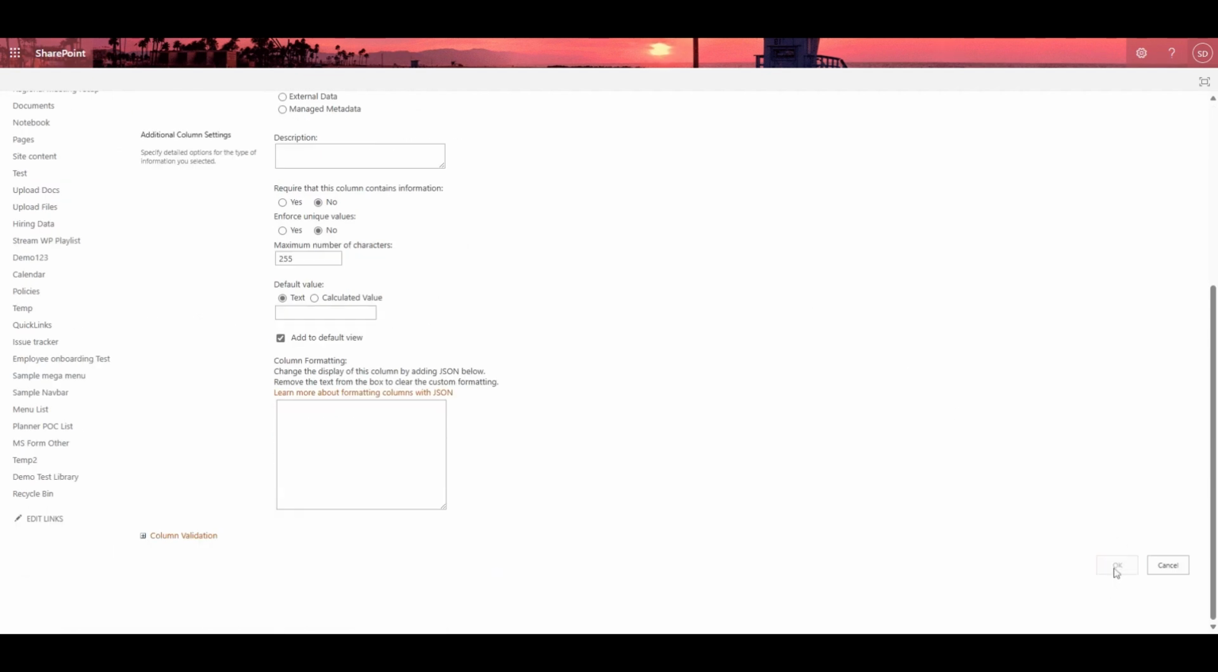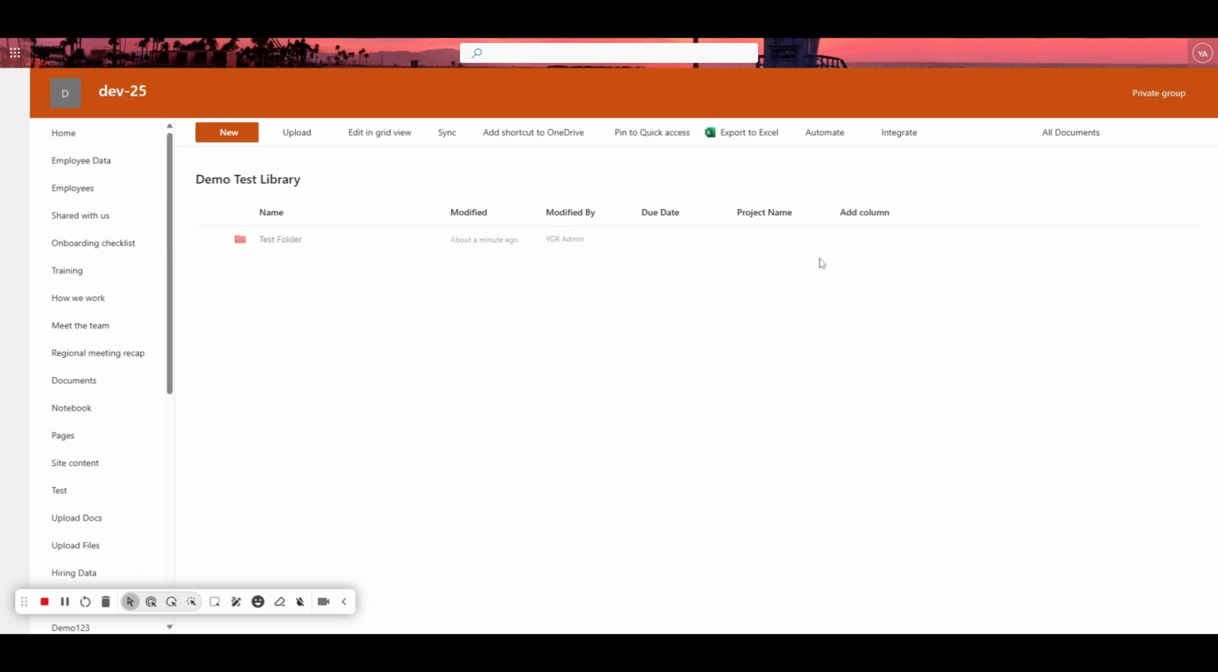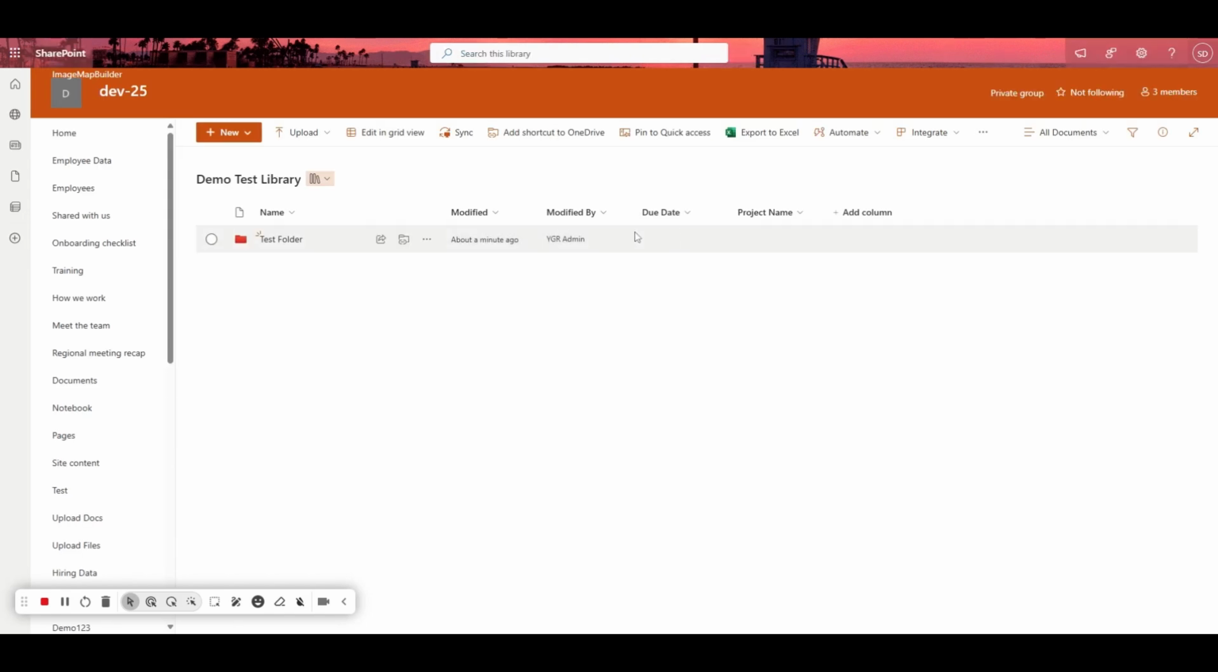Let me just hit this OK button so that the new column is created. The reason I did that is when we have so much data inside our document library, we can use these columns to sort or filter our data based on the values available in these columns.